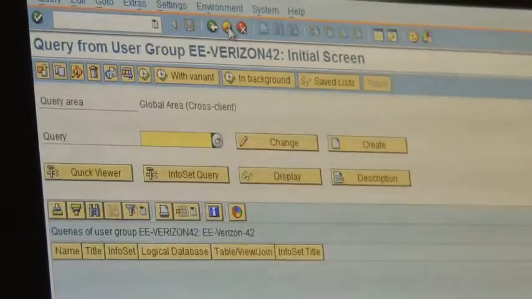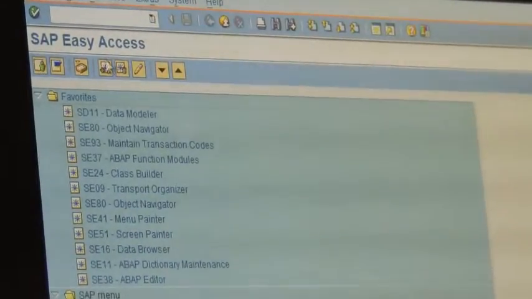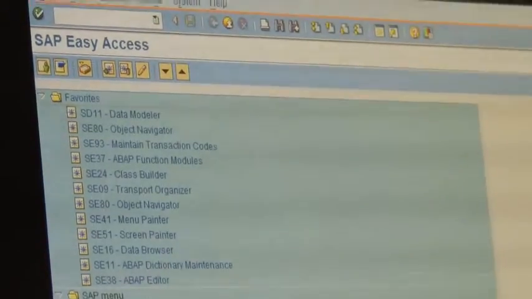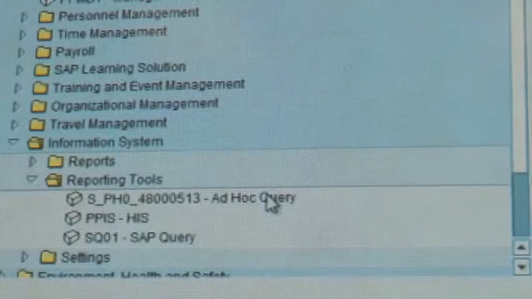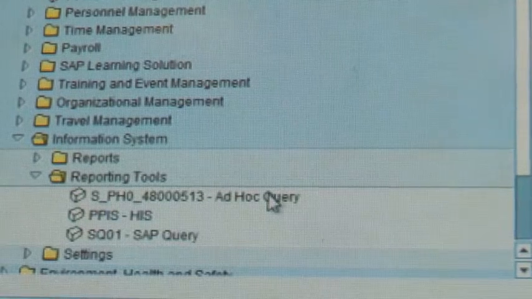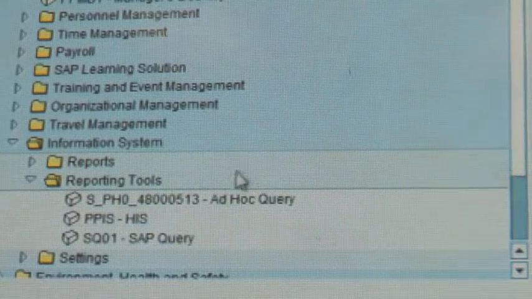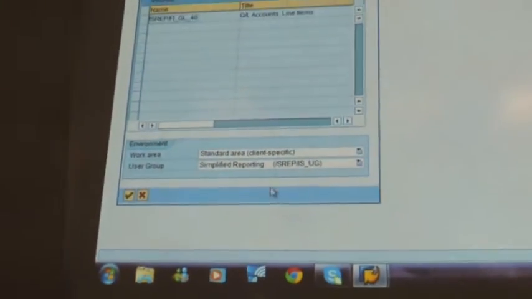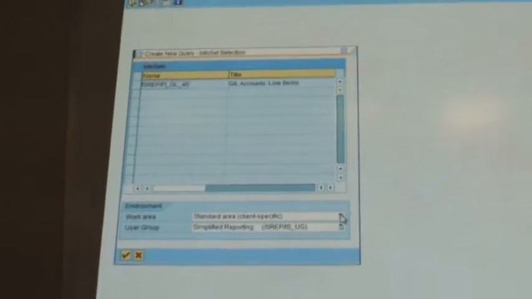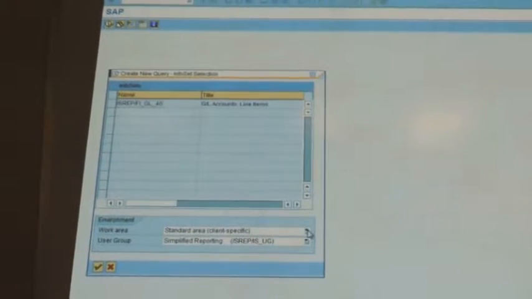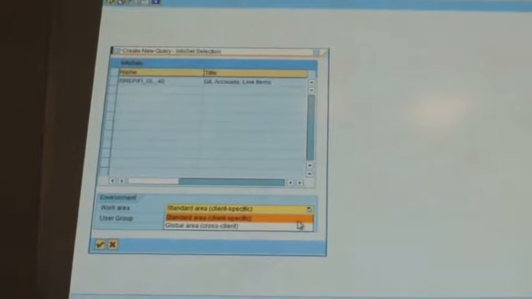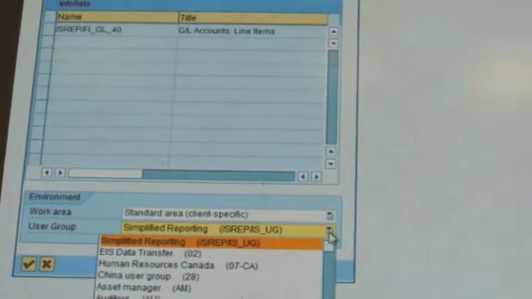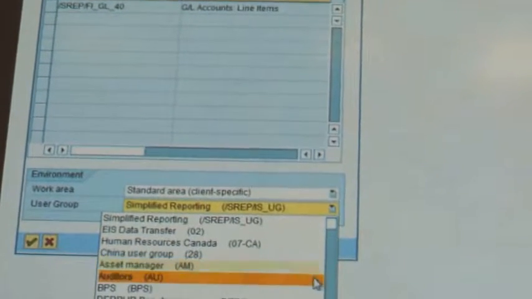Now I go back to SAP Easy Access menu and I go to ad hoc query. So now we move on to ad hoc query. We've just come back to the SAP Easy Access menu. We go to ad hoc query. So now here we have a dialog box, and we're going to specify the work area we're going to use as a standard area, client specific, and we choose the user group. So I'm going to choose my user group from here.